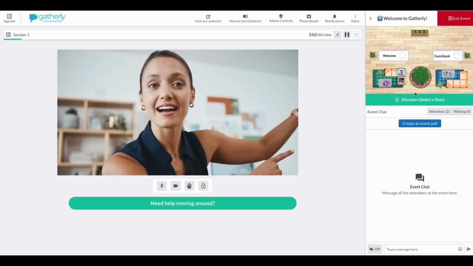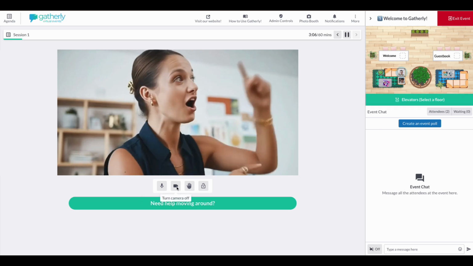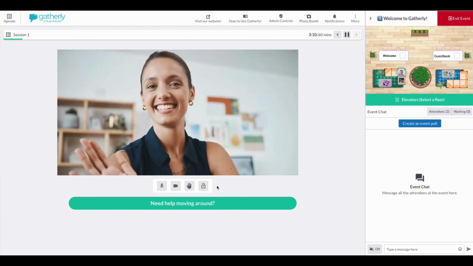Along the bottom toolbar, you'll find your core controls: camera and mic, on-off closed captions, and conversation lock for private chats.